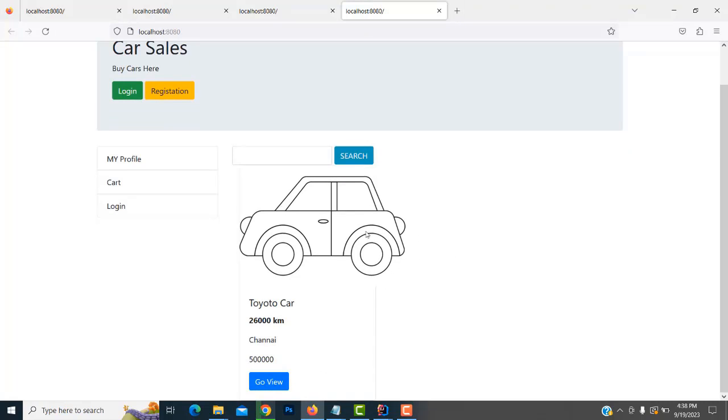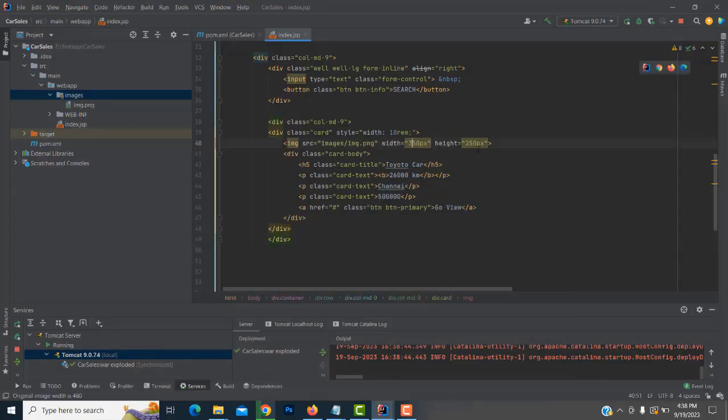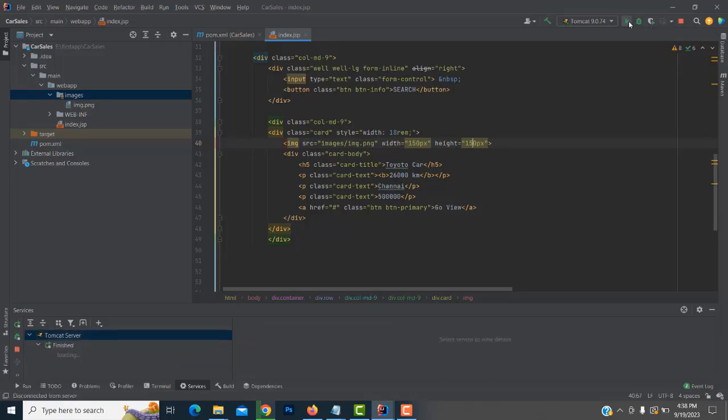Right, this is your card design. Here the card design should be there, but this image is too big. That's the problem. You have to reduce the size of the image. So we have to write 150, 150.